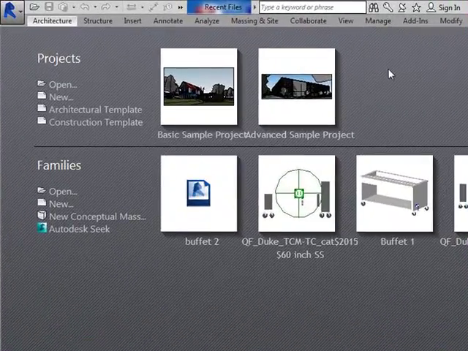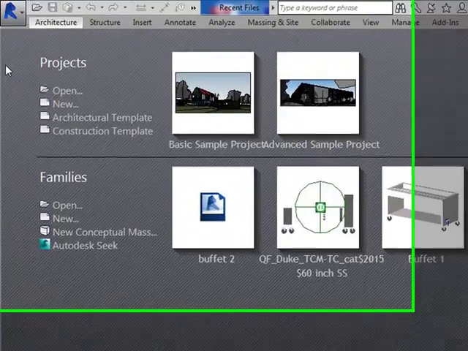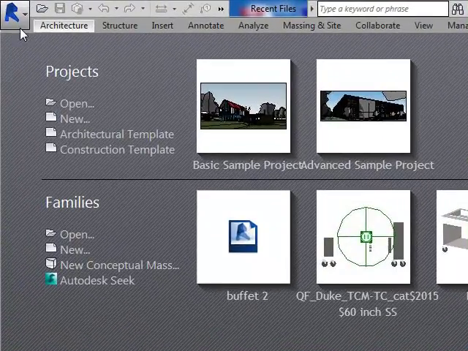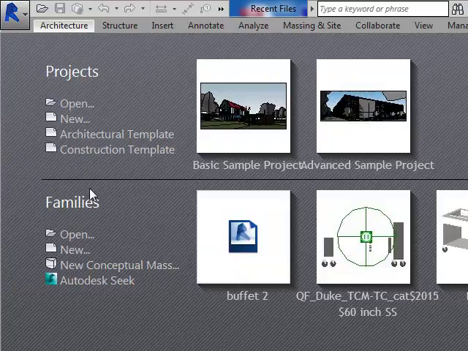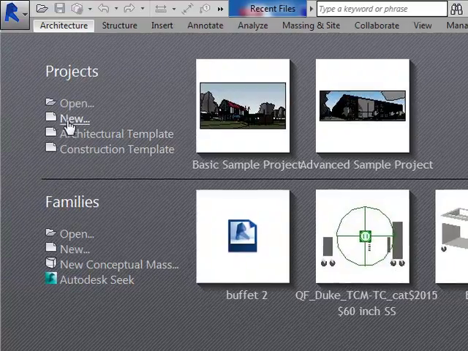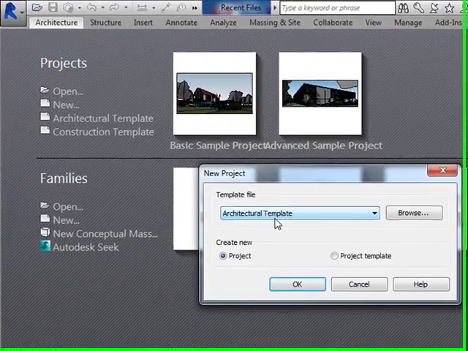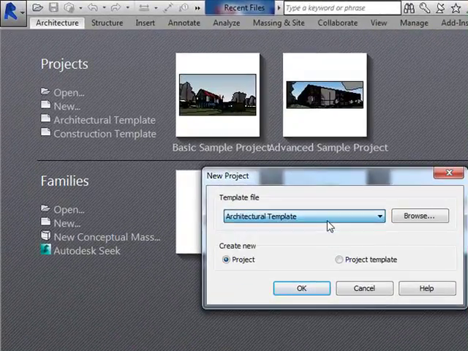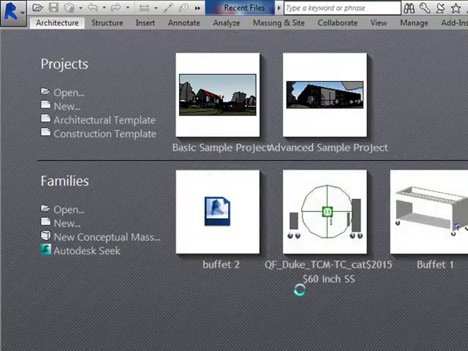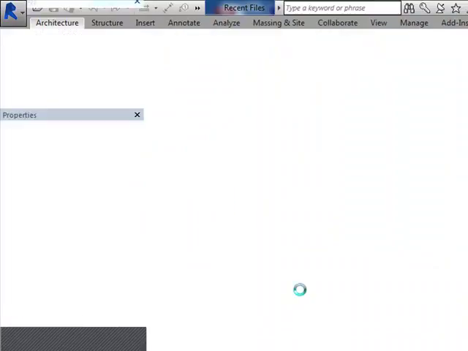Okay, today we're going to start our shed design project in Autodesk Revit, and the first thing that I do whenever I come to this screen, this is the startup screen, I'm going to choose New. The default for mine is Architectural Template, and I'm just going to go ahead and leave that on there, and I'm going to say OK. And this will start a new drawing for me.